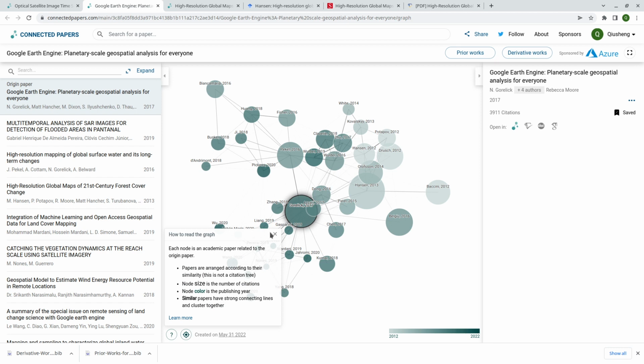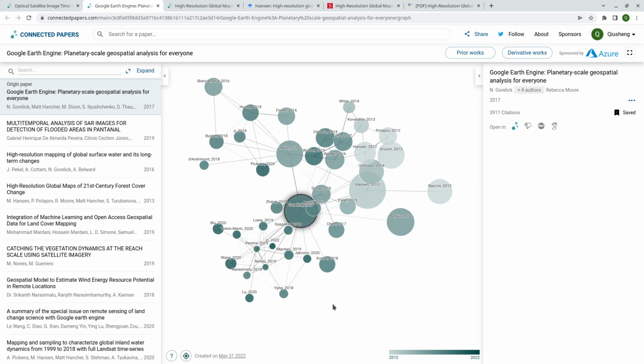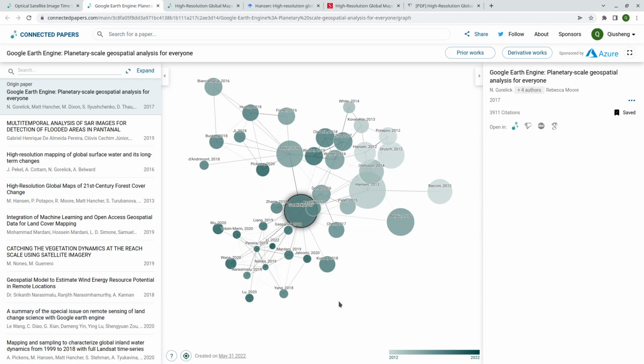So pretty simple, and I hope you find it useful. You can try it out using your own paper or any research topic that you are interested in, and see how the papers are connected together visually using this kind of graph. And you can also download the references to your computer and then import them into a reference manager.